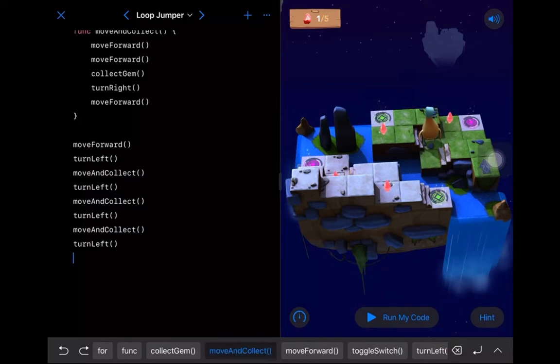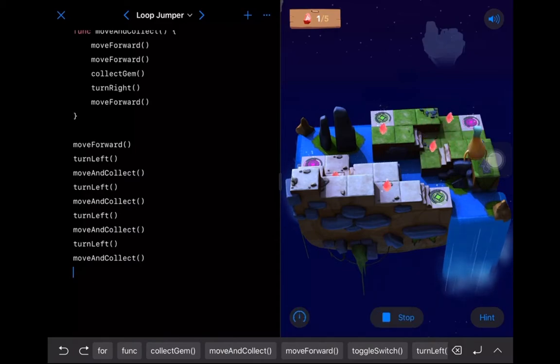So let's try calling move and collect again, and let's see where we are. I don't think this is going to have solved it, but let's check it out. So we're moving forward, turning left. Now we're calling our function move and collect. Collected our gem, turned right, and moved forward. Turn left, gone and collected our gem. Turn right again, move forward, zip through the portal.